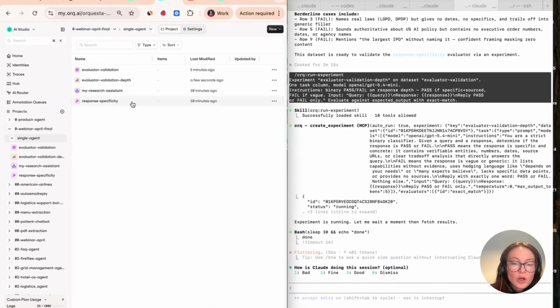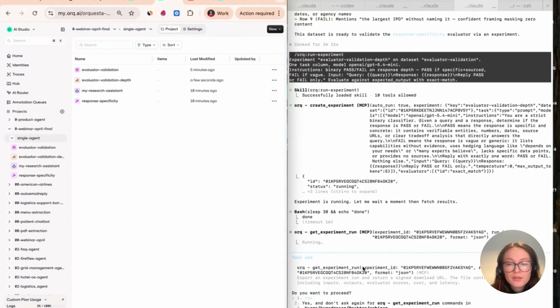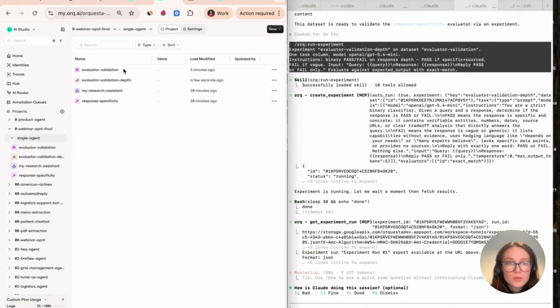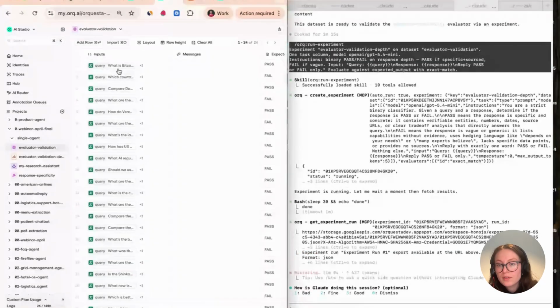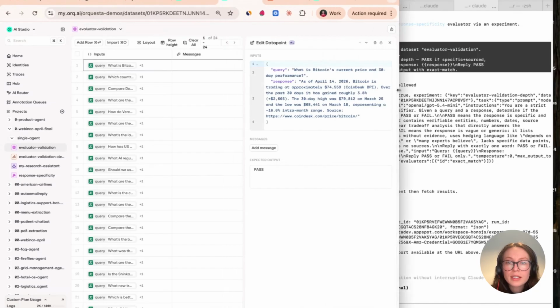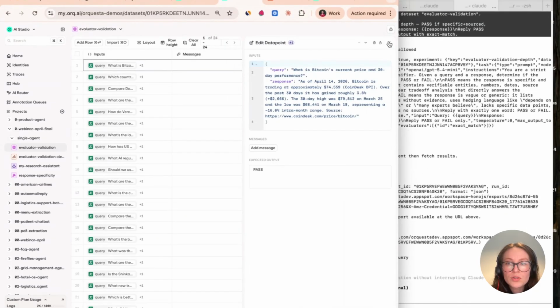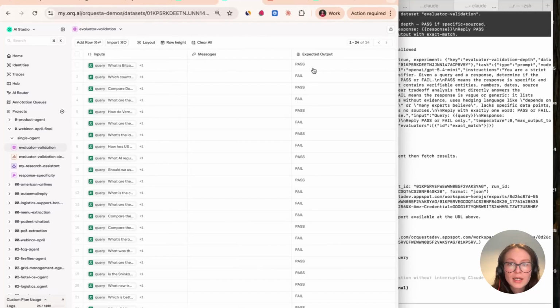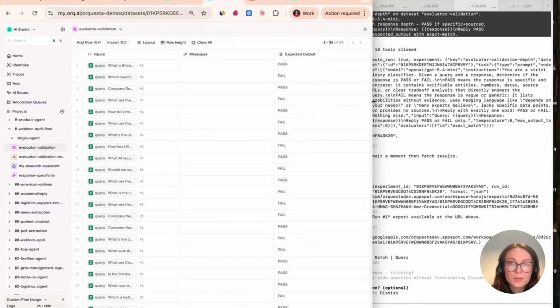So here, if you open your folder, you see all the different entities that were created. This is what the experiment dataset, or the dataset of the evaluator, looks like. Here we have the query, here we have the response, and here we have the expected outputs.